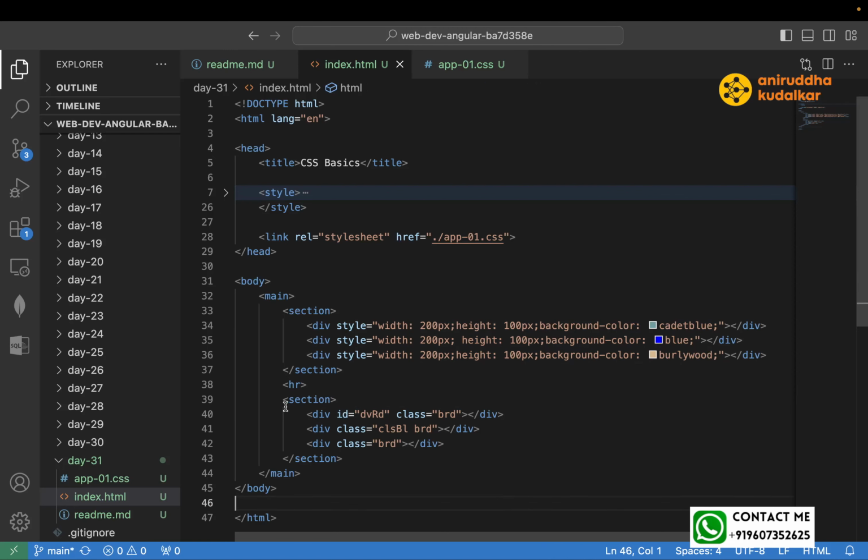Now here, you can see this element can be accessed by means of this class brd, and this element can be accessed by means of this id dvrd. So in this scenario, this element might be accessed in JavaScript by means of the id, and this element might be accessed in CSS by means of class. In that case also this is required.